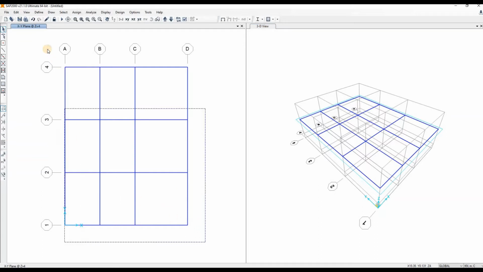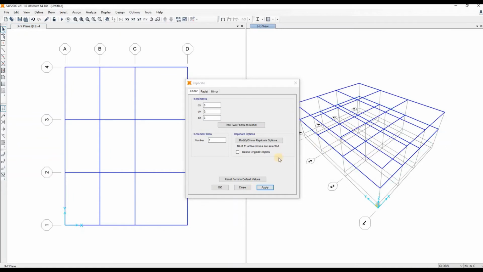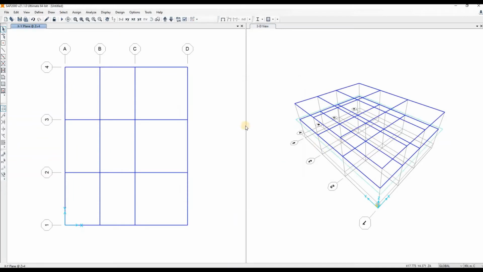Second floor. To copy it to the next floor, you can just select all of it and then replicate. The power of replicate. So now we're going to replicate in the z direction. So the distance is 3 meters. So I'm gonna put 3 and then it's just 1. And then we have it done. Easy peasy. Now we're going to do the columns.